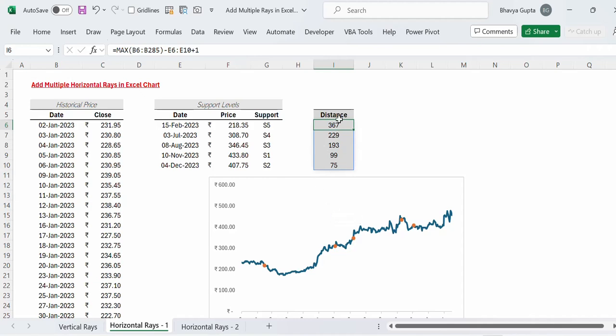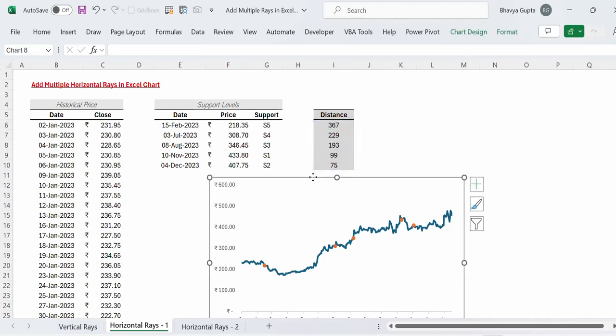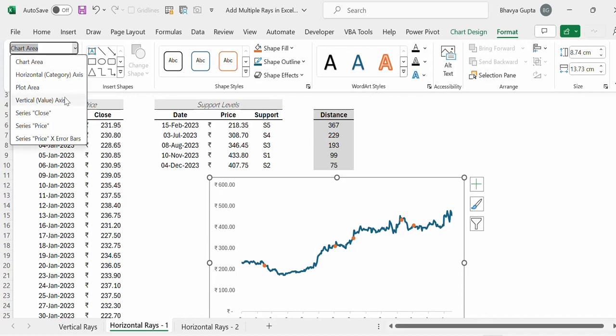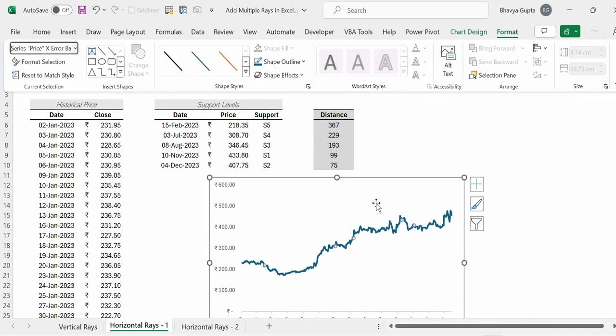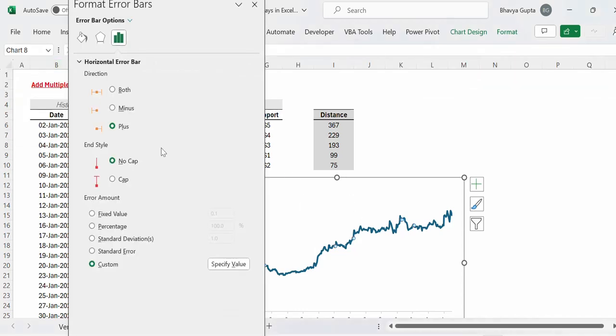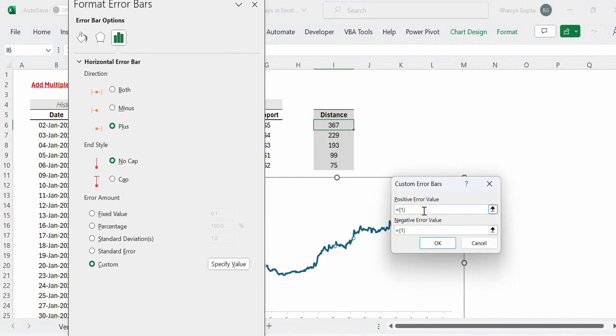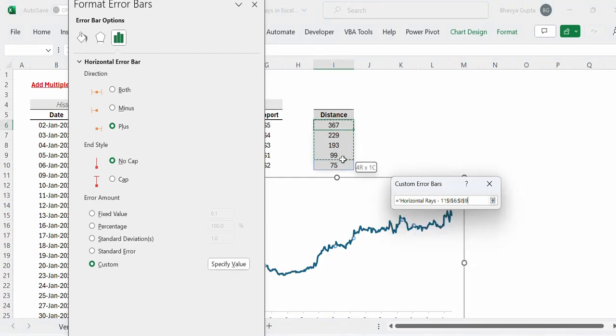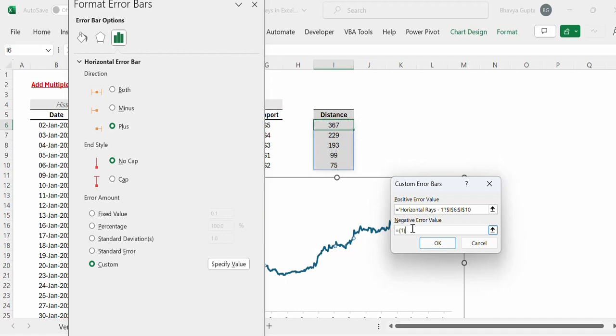Now the next target is that we plot these distances as the distance of those X error bars for these points. So we will select this chart, go to the format tab, and from this drop down we will select X error bars. So they are selected, and we will click on format selection and choose plus, no cap, and in our custom value we will specify the values here, and as our positive error value we will select this range here, and as our negative value we will give 0 here, but it doesn't matter because we have already selected plus here, right, as our direction.